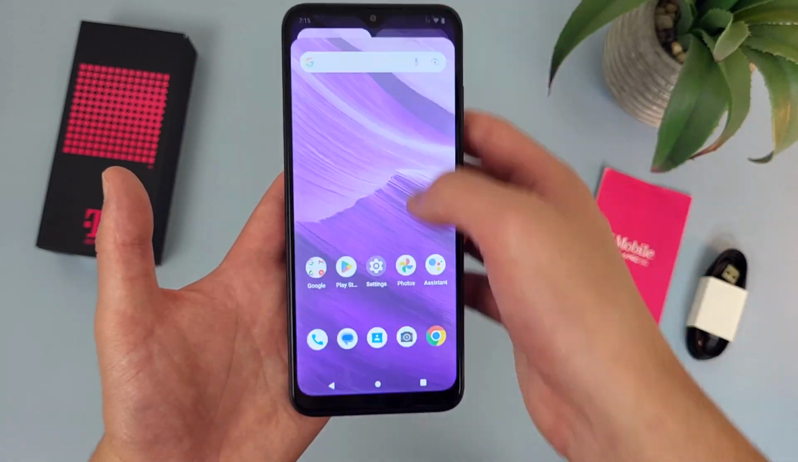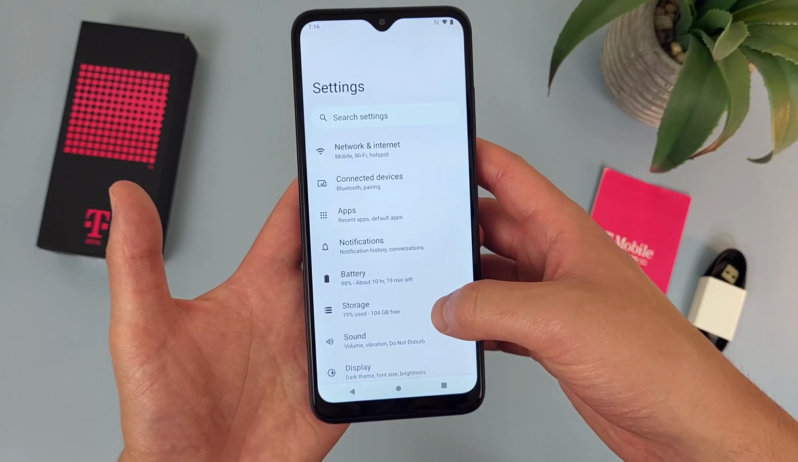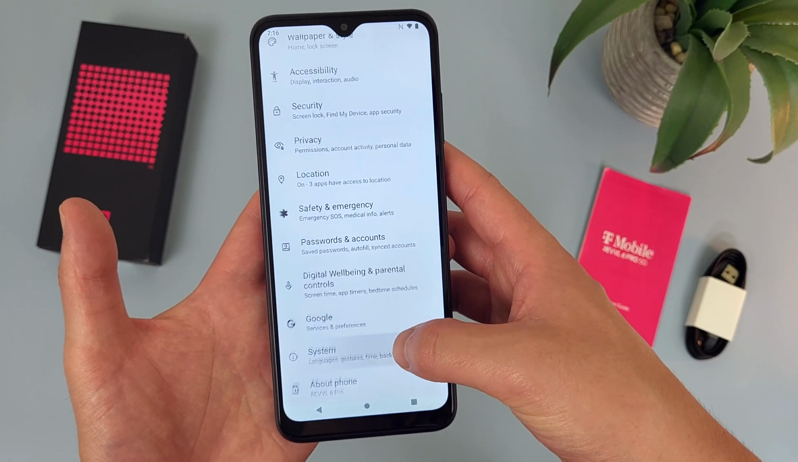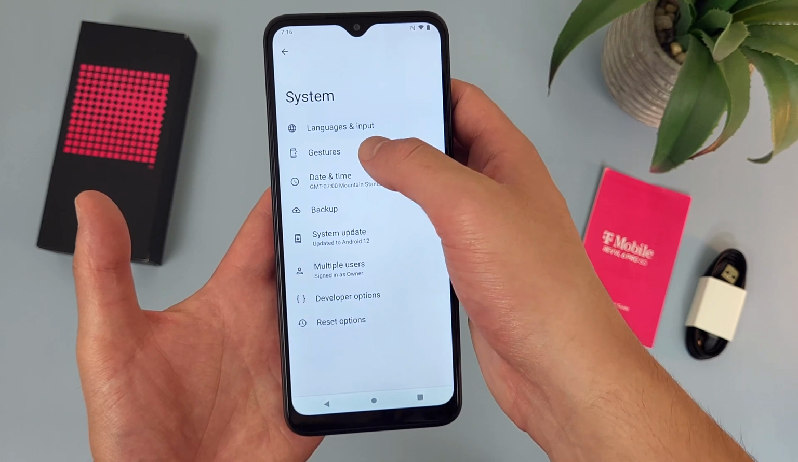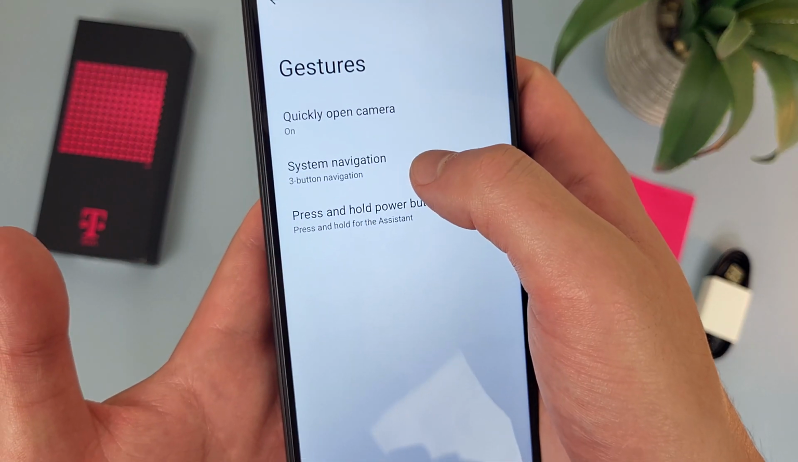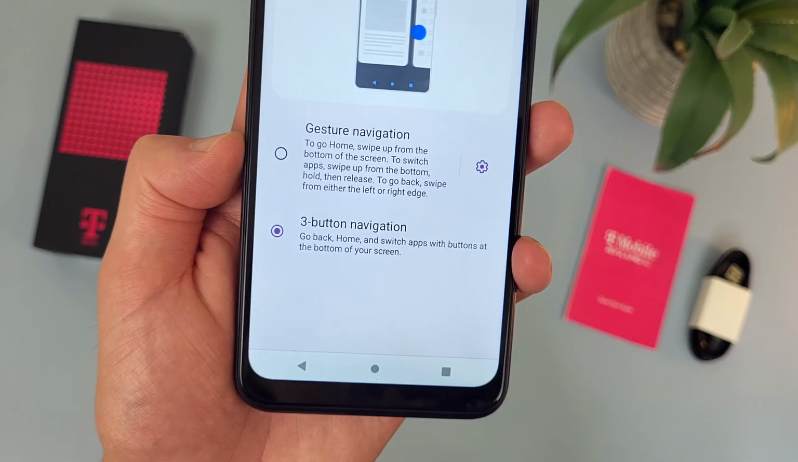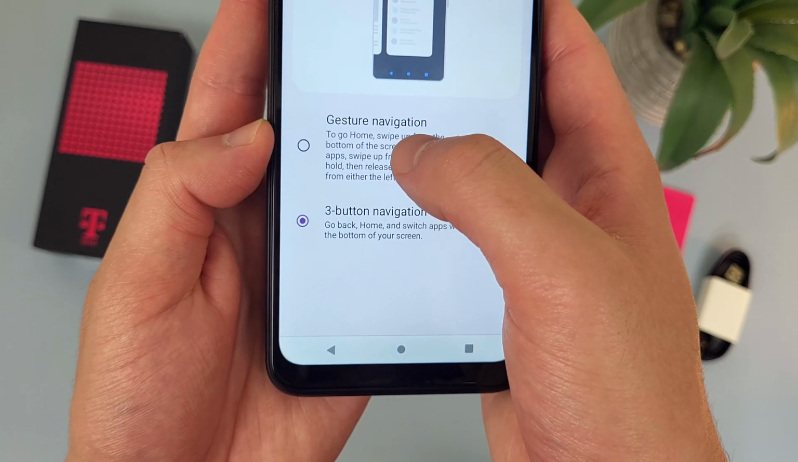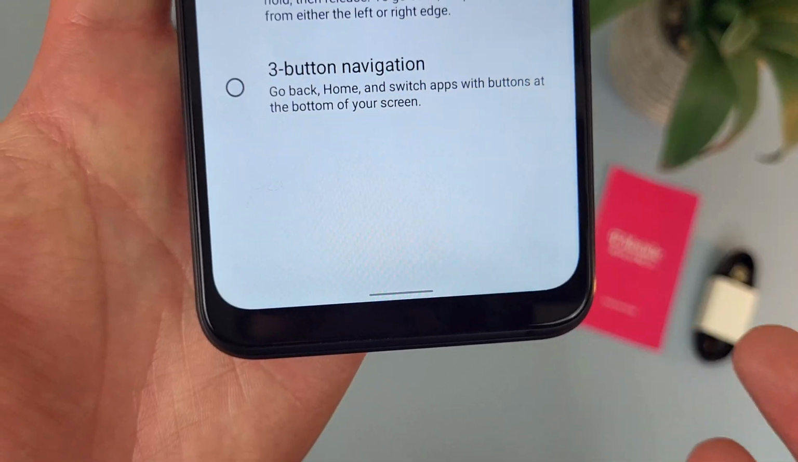For this, go to settings. From here, go to system. From this menu, go to gestures. And from here, go to system navigation. As you can see, again, by default, it is going to be 3-button navigation, but if you go to gesture navigation, instead of 3 buttons, it's going to have this one line instead.